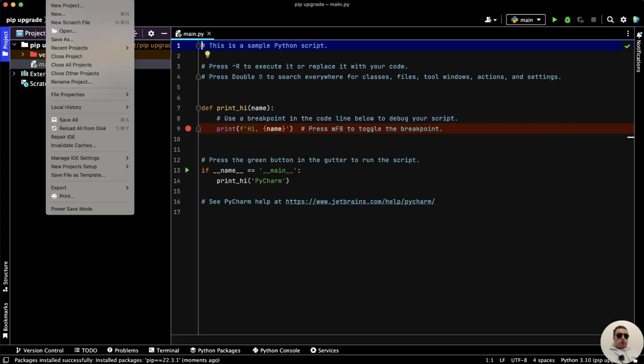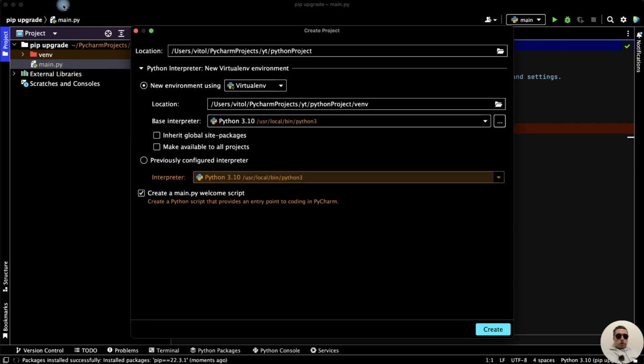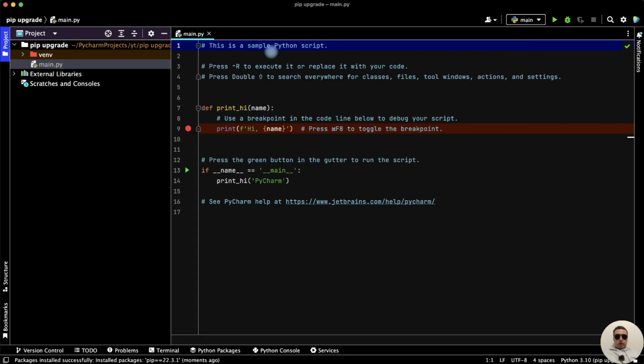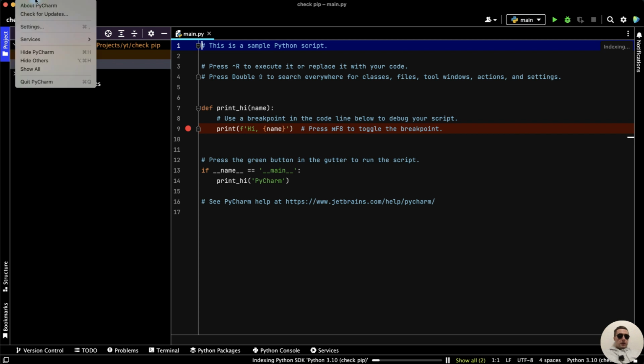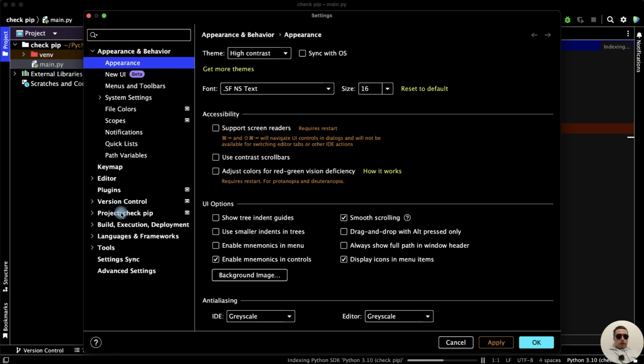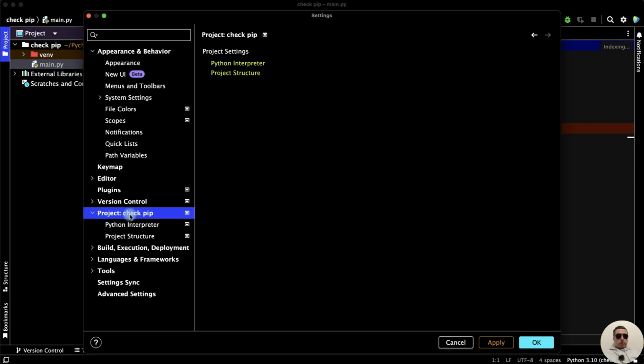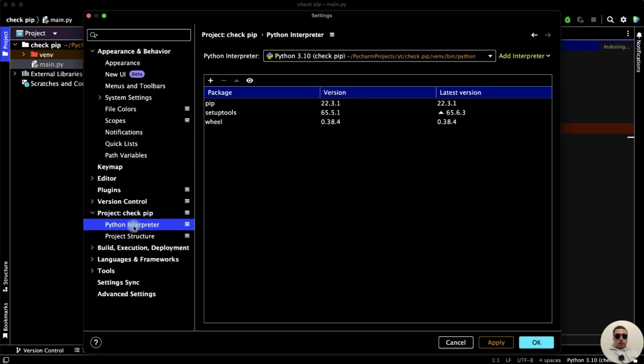Let's create a new project: File, New Project, check pip, Create. Go to the settings, PyCharm Settings, next Project, check pip, and then Python interpreter. And we have the latest version.